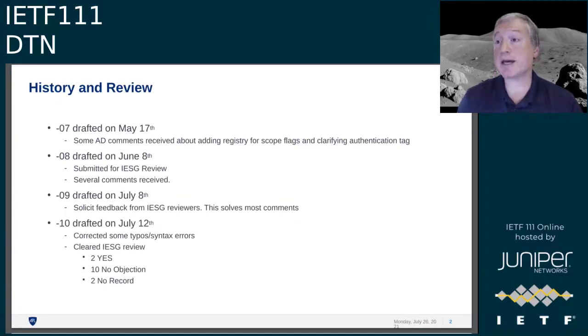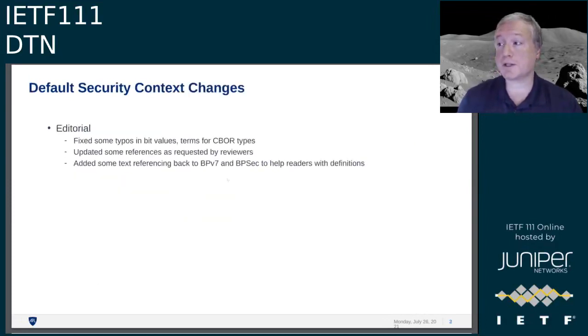The vast majority of changes were editorial in nature, to include adding CDDL definitions and adding test vectors and so on, just to help implementers. So if we go to the next slide, we can start parsing out what some of those changes are over the next 3 slides. The first is really there was just a couple of editorial changes.